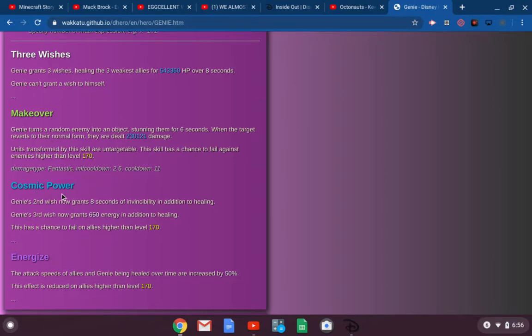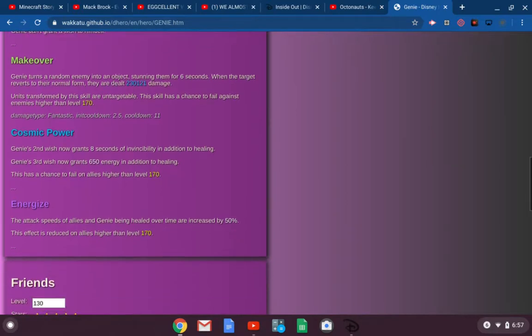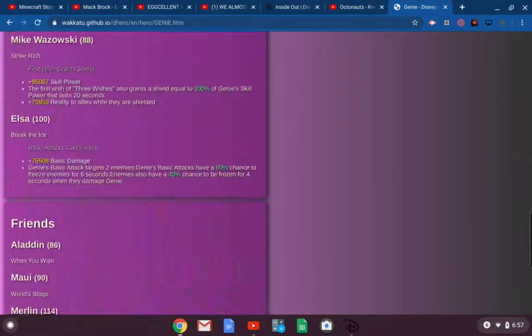Cosmic Power. Genie's second wish now grants 8 seconds of invincibility in addition to healing. Genie's third wish now grants 650 energy in addition to healing. So invincibility and then energy. That's not too bad, especially the energy that helps him activate his main special from 3 Wishes. Then Energize. The attack speeds of allies and Genie being healed over time are increased by 50%. So that's only when he's being healed.